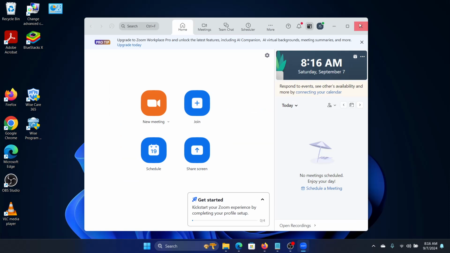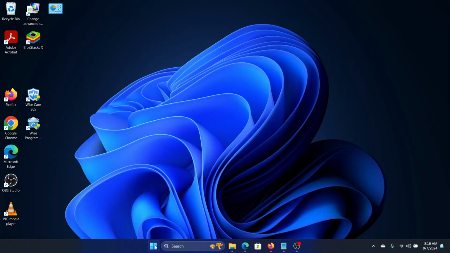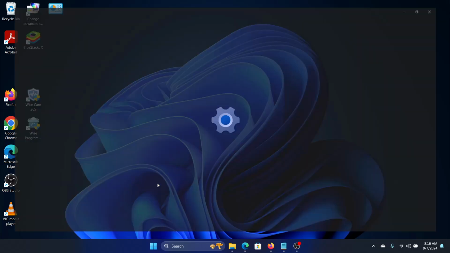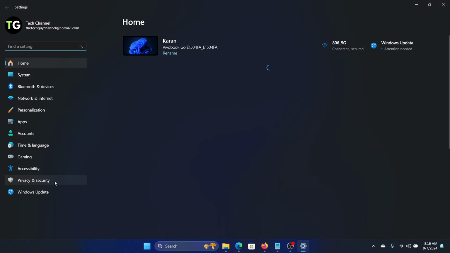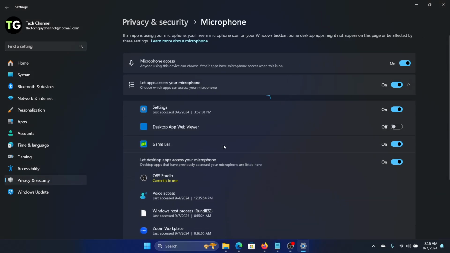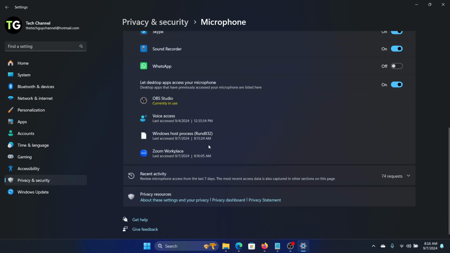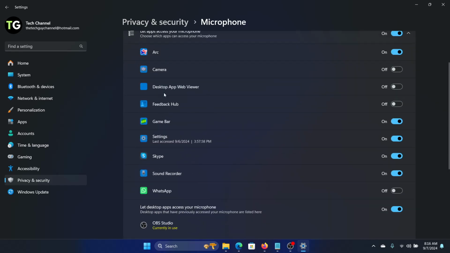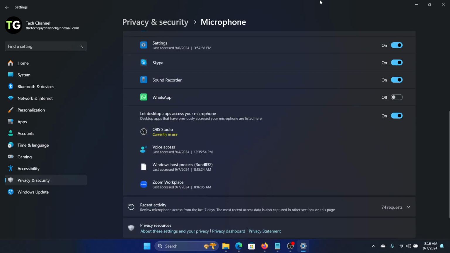The next thing we need to check is if the permissions have been granted to the Zoom app for the microphone. So right click on the start button, go to settings, click on privacy and security, and then go to microphone, and then we can see that Zoom has access to my microphone. If it didn't, then Zoom would have been shown in the bar here, and all we had to do is just click on the on tab and it will automatically go into this list.